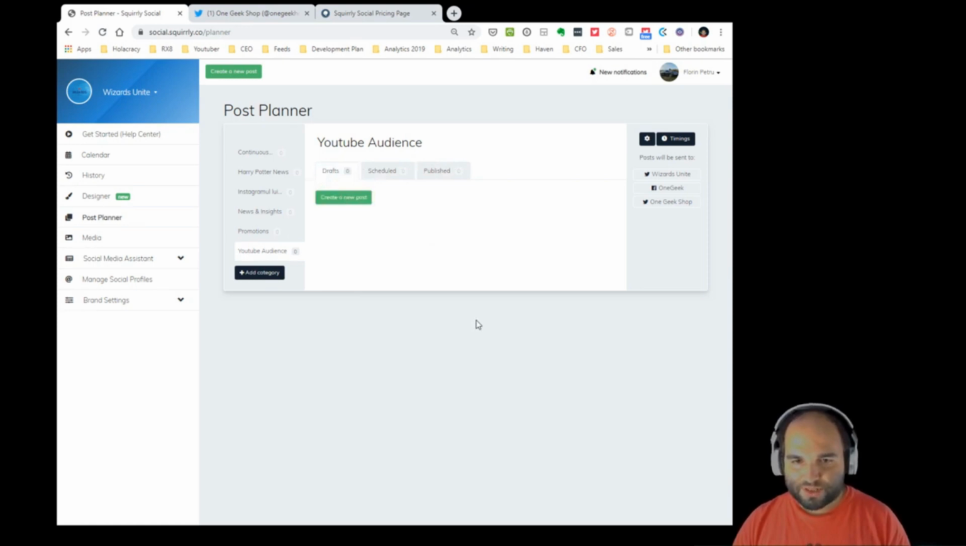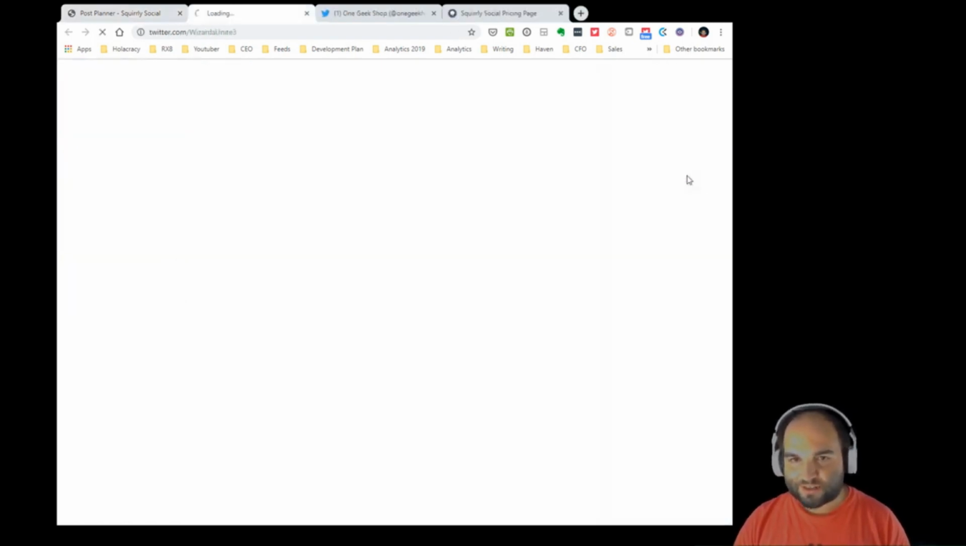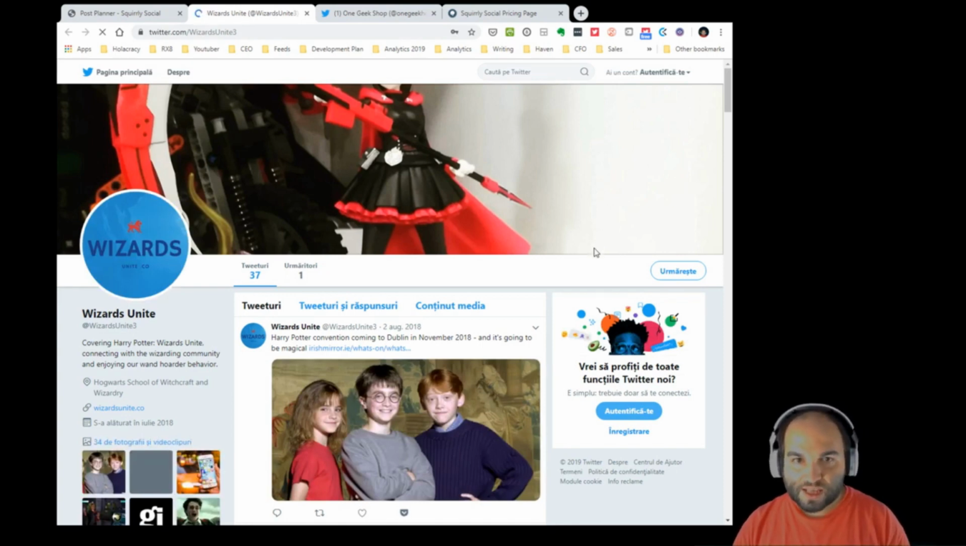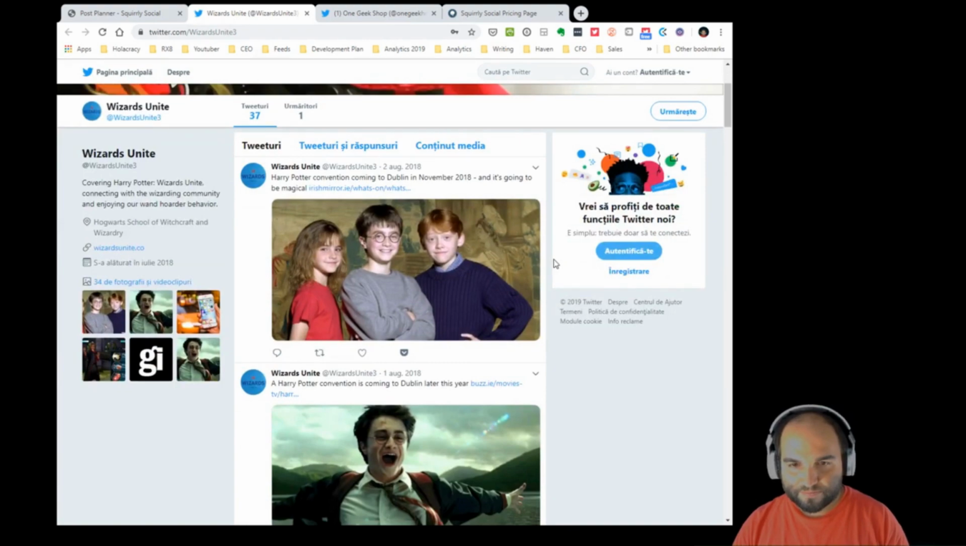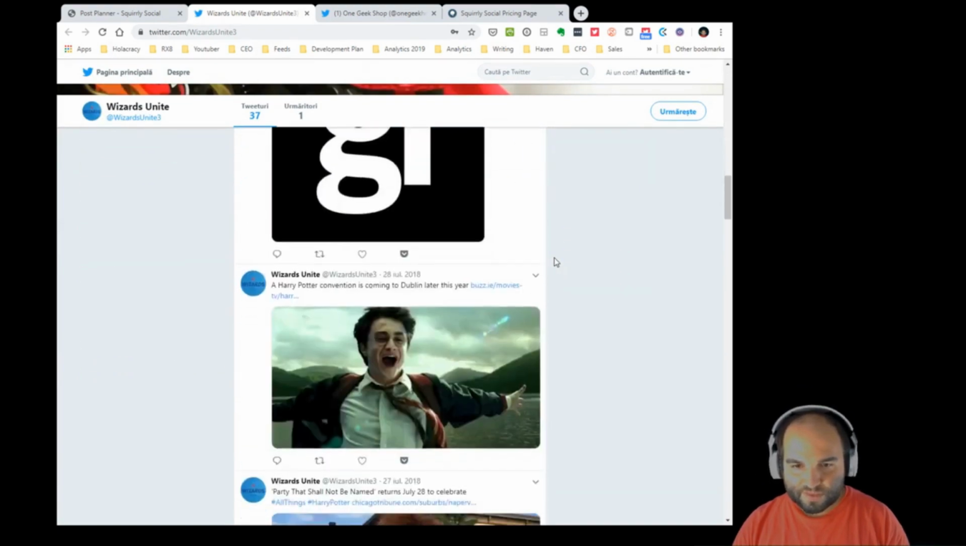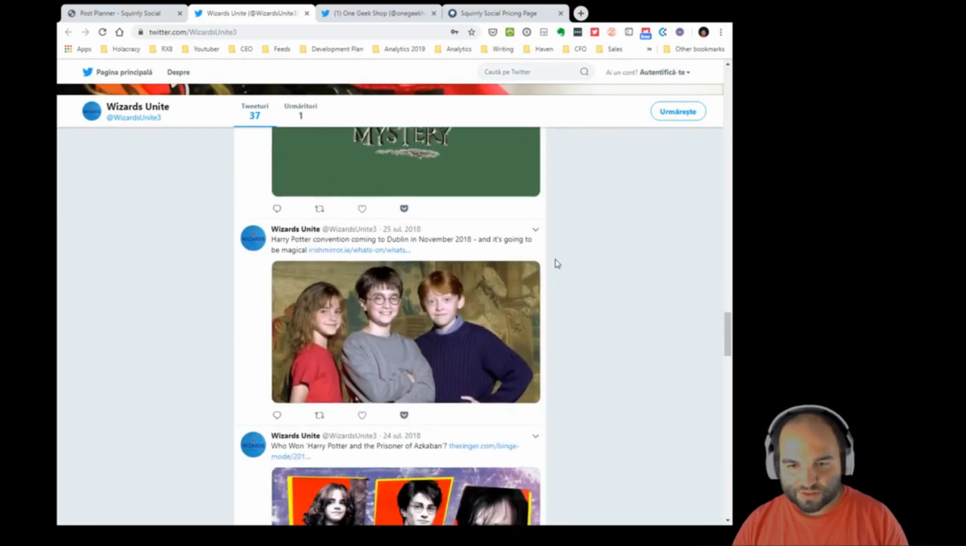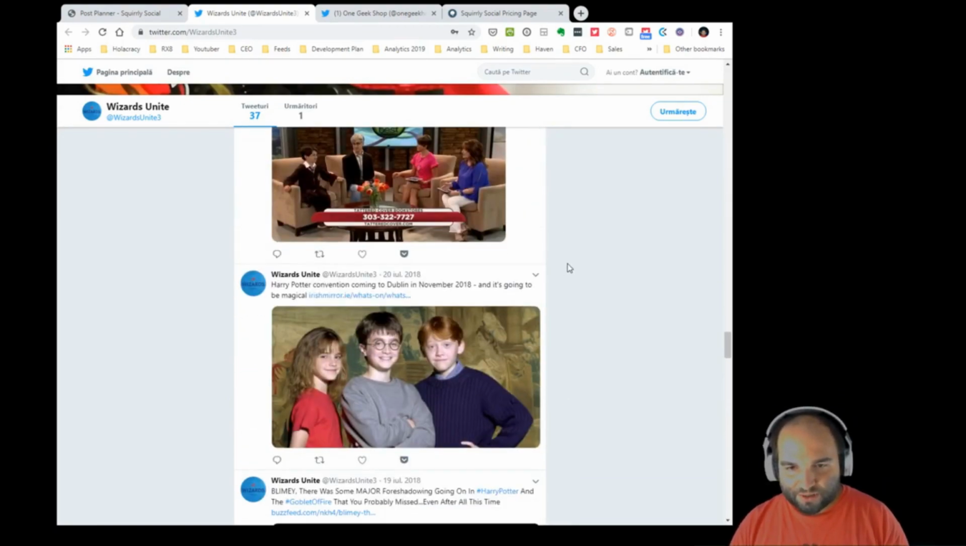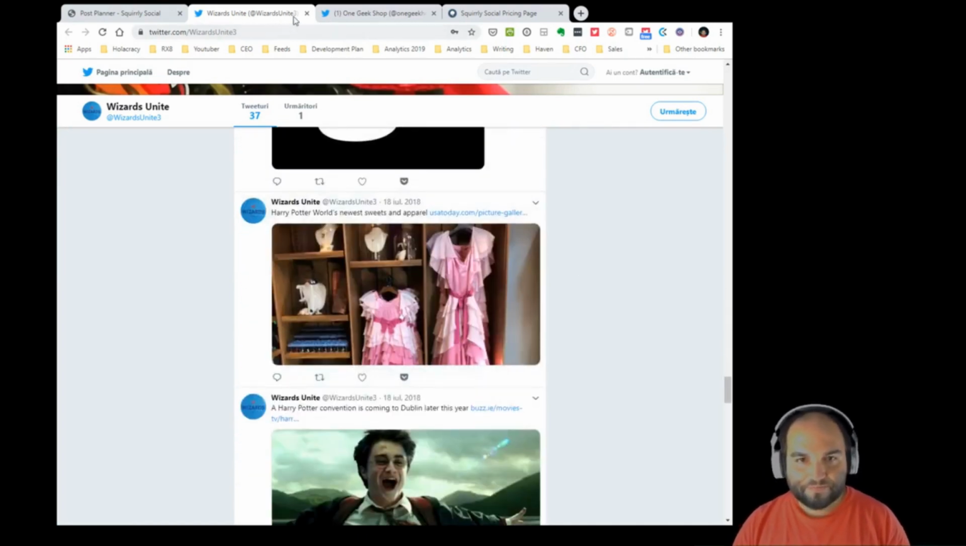Now, I've created this post planner category, alright? And I've selected the account. So, as you've seen, the Twitter for Wizards Unite, I can click on it in case I don't remember my own account. This is something cool that I can do. And it will go to Wizards Unite Twitter. And you can see there was a lot of stuff posted using the Squirrly Social social media assistant when we were trying it out back in July last year.